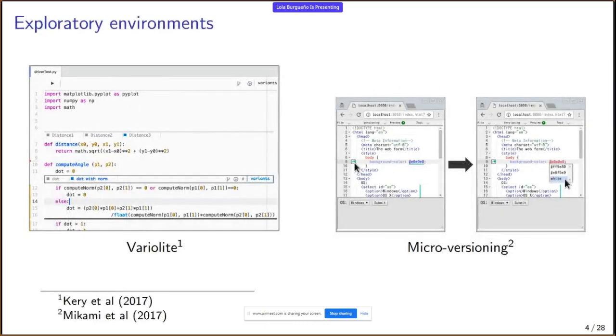And over the last couple of years, there have been new developments of exploratory environments that support this kind of development. And on the slide, you see two. So one is Variolite. This is an integration into the Atom editor. And what they allow you to do is select pieces of text and then create new versions. And then you can quickly switch between these two different versions inside the editor.